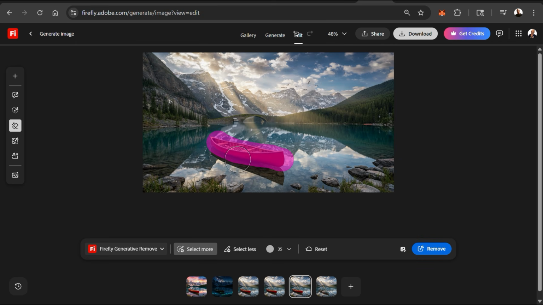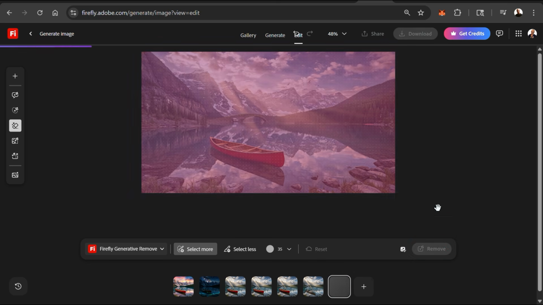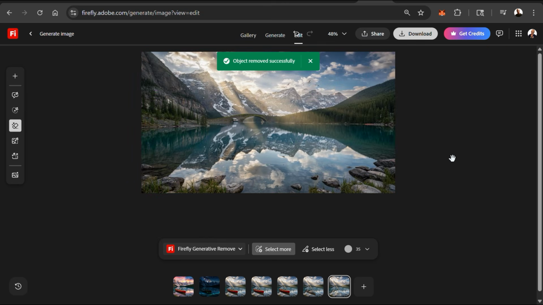Also, I want to make sure to highlight the reflection in the lake as well. It doesn't have to be perfect, but I want to make sure the boat and the reflection are covered entirely. And once you've highlighted your area, go ahead and go down to the toolbar and click the Remove button. AI will then analyze the highlighted area and automatically remove the object.